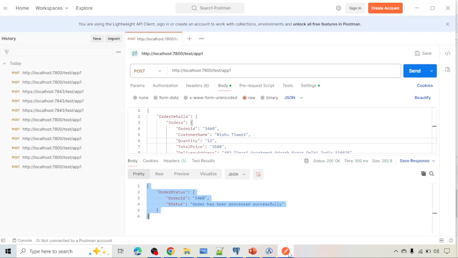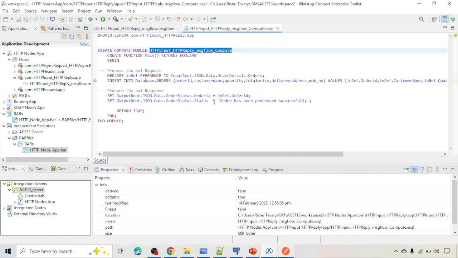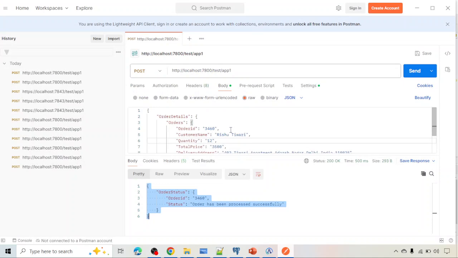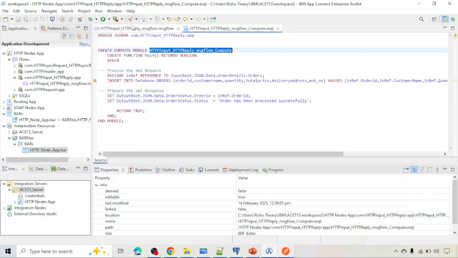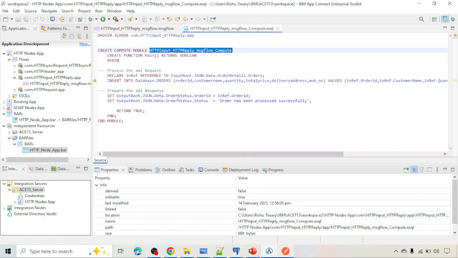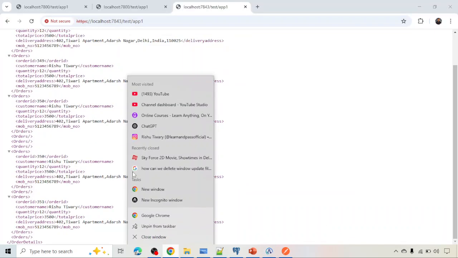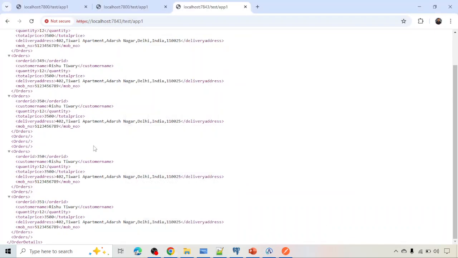Okay, further we have seen this in three ways. First, when the client is sending a request in XML format, in that case we selected the message domain as XMLNSC, and we have written some code to process the XML request and prepare the XML response. Okay, further we have seen a web service where we are fetching the value from the database.